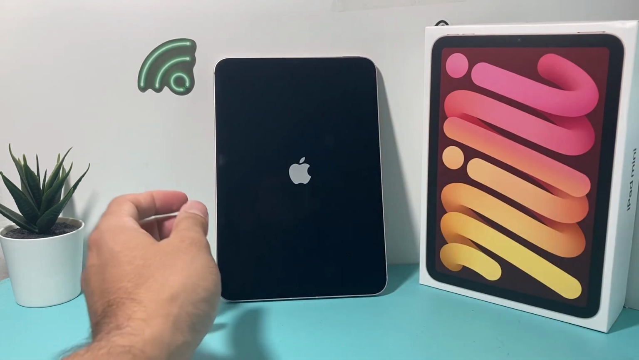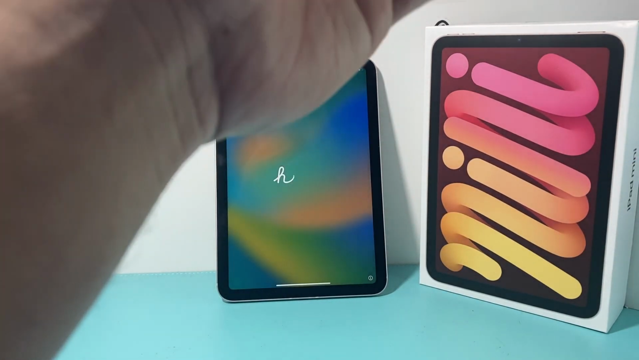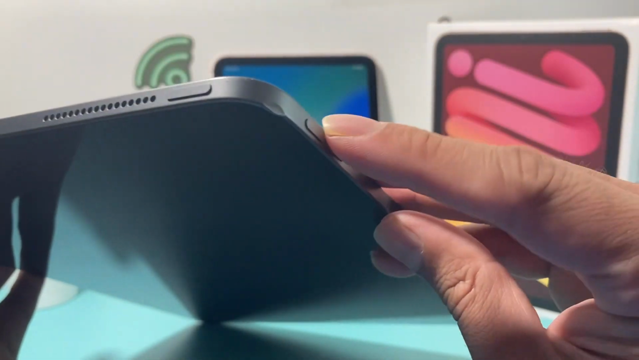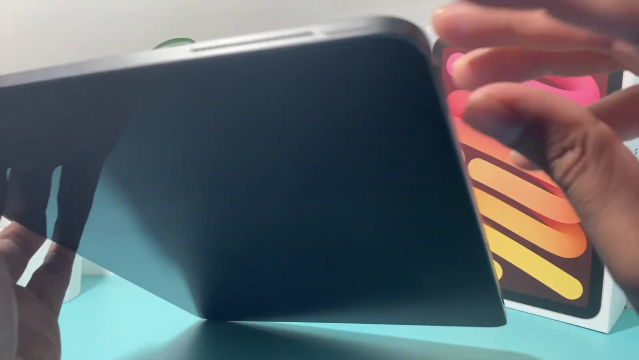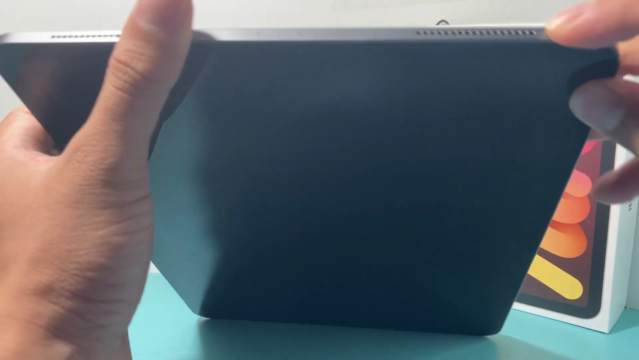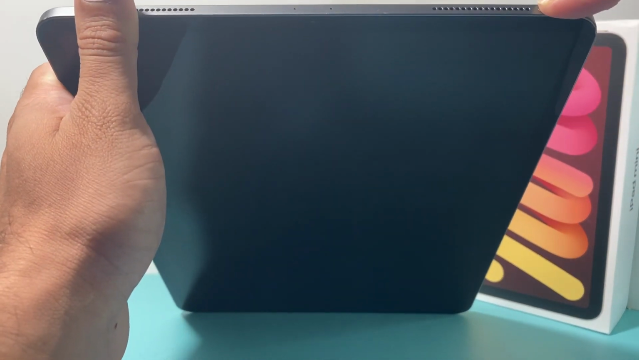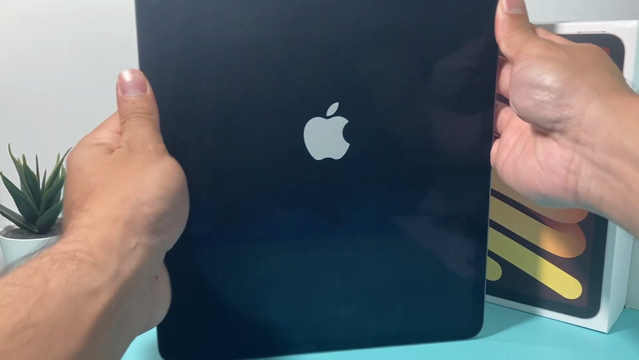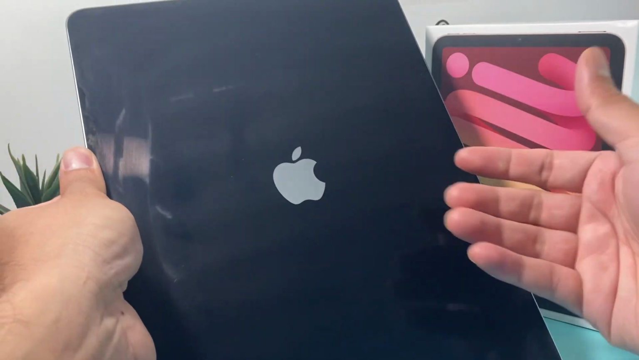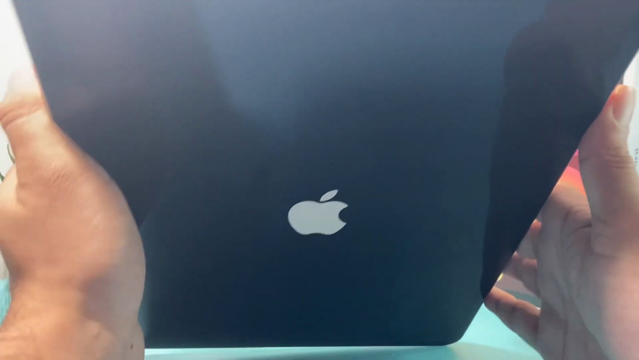Now, similarly, if you have an iPad Pro, maybe one of the bigger iPads like this one here, where the buttons are on the top and on the side here, you're going to follow the same exact method. We're going to do volume up, volume down, and then the top button here, and you're going to keep on pressing and holding the top button after pressing the volume up and down. And as you can see here, the Apple logo shows up.